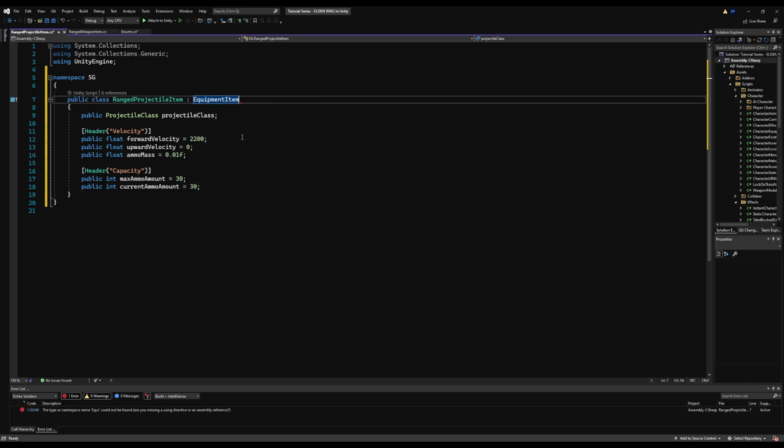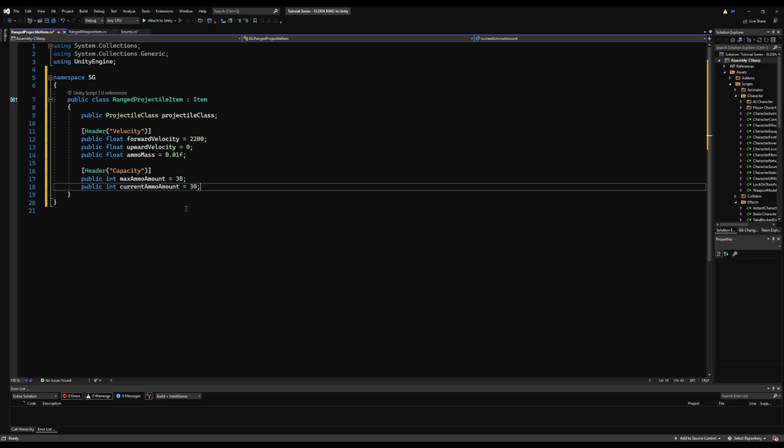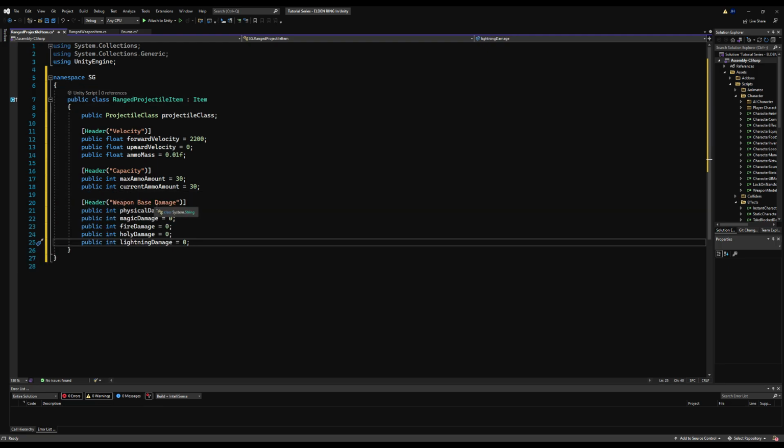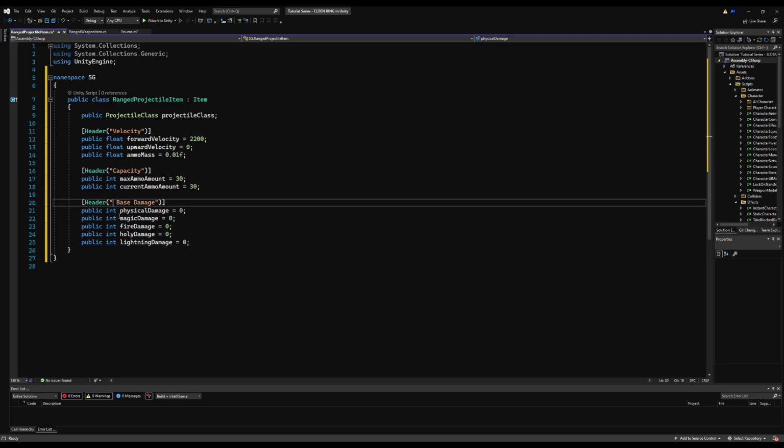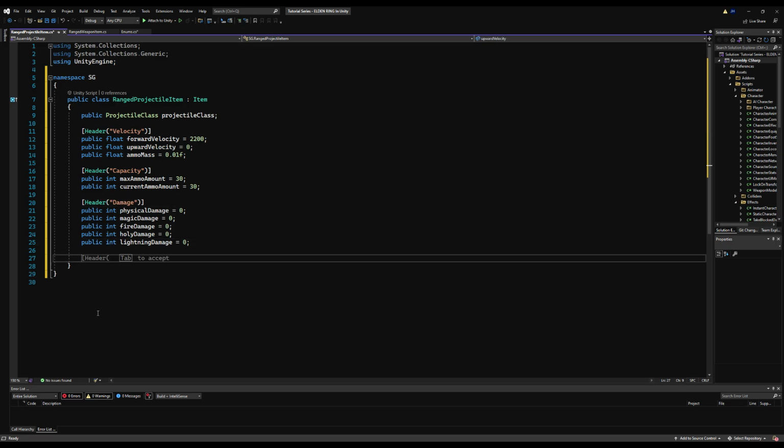Range projectile item. You can make this equipment if you want the ammo to have some weight to it. If not, make it a regular item. But if you want to make this like a quiver instead of a set of arrows, and you want the quivers to have some mass to them, set it up as an equipment item. So weapon base damage. I just copied this from the melee weapon class. I'm just going to change this header to damage, and we just have all the basic damage types here. Just to save some time, I copied and pasted it.